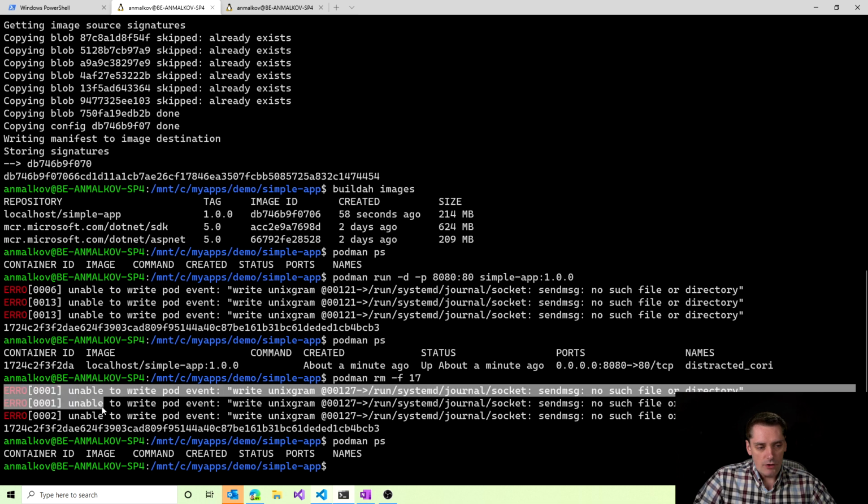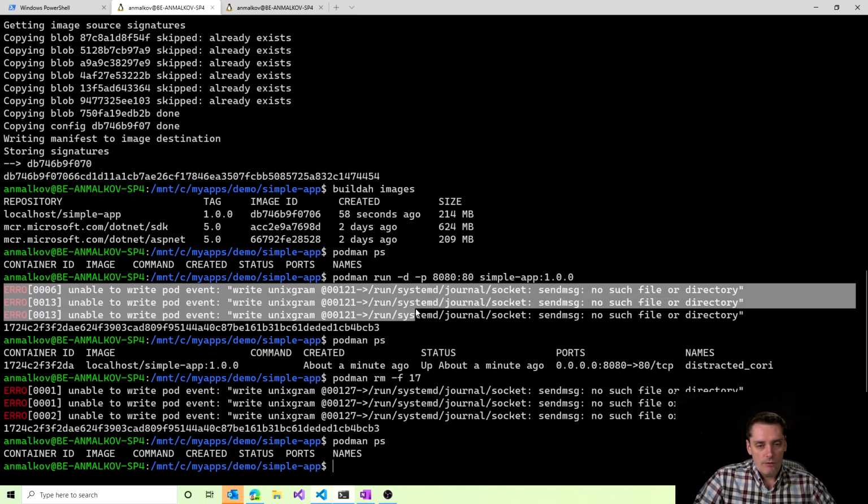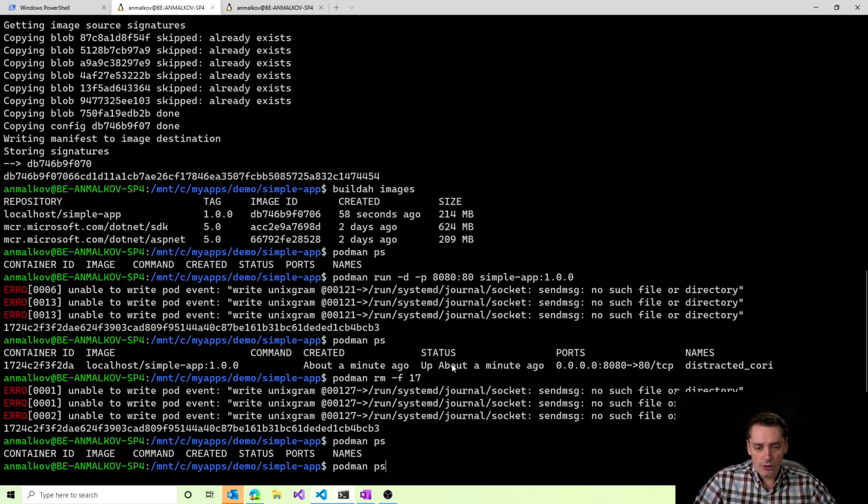To remove those error messages, I need to specify a couple of flags for Podman, or I can also configure Podman globally, changing the Podman configuration. But for demo purposes, I just want to show you how to do this using small flags for the Podman command. So I return to the same command that we used to run our container, and I just want to specify two additional flags. The first flag will be cgroup-manager, and I will say that I want to have cgroupfs.